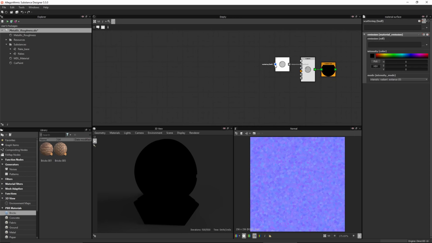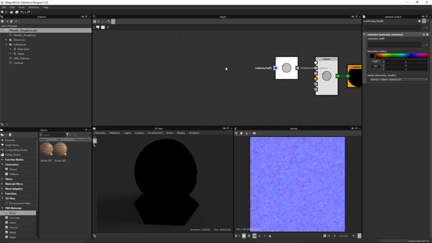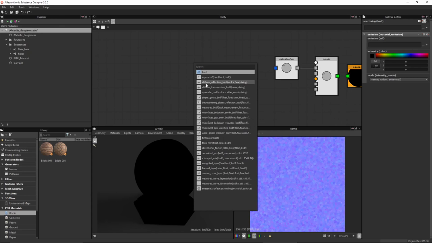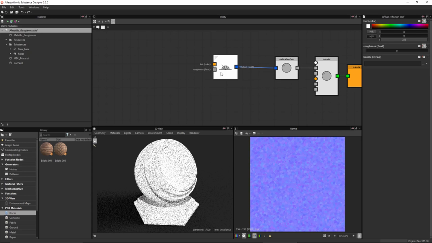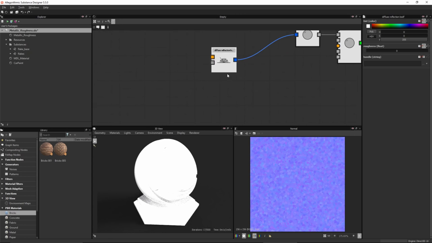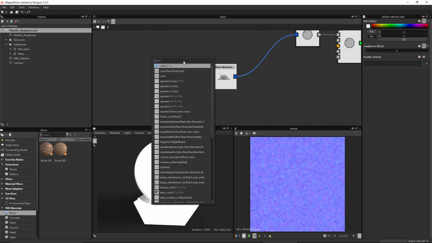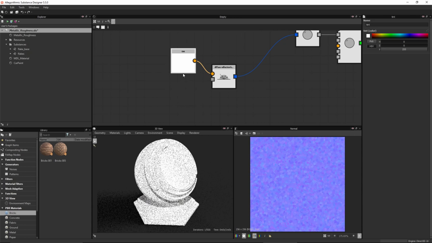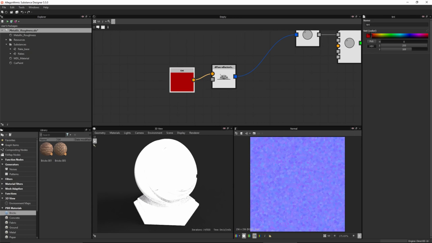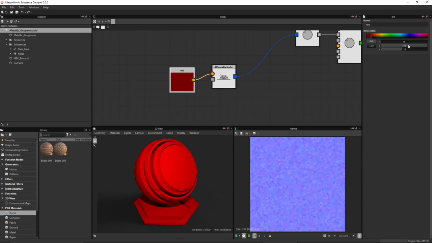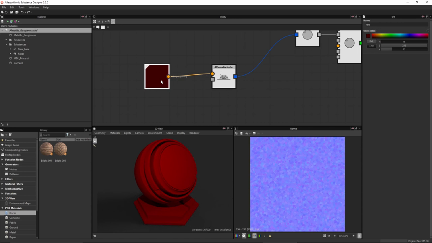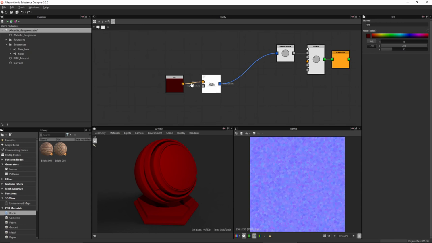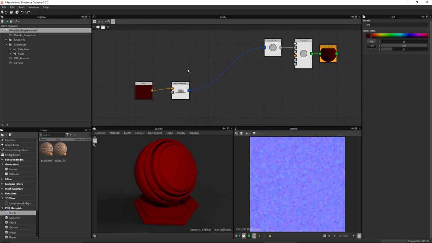So here, I am just going to come over to my material surface, and I'm going to grab a diffuse reflection BSDF. So now that we have this, let's grab a color. So right off the tint input here, I'm going to grab a color and just quickly set a color value here. So we'll try something like maybe this.